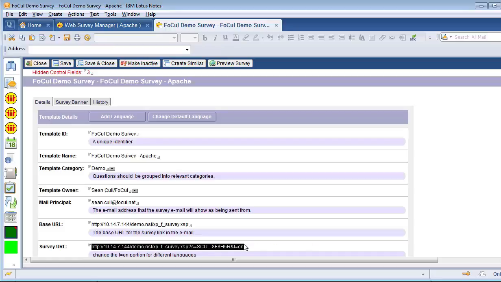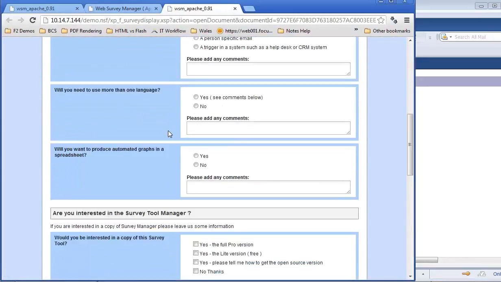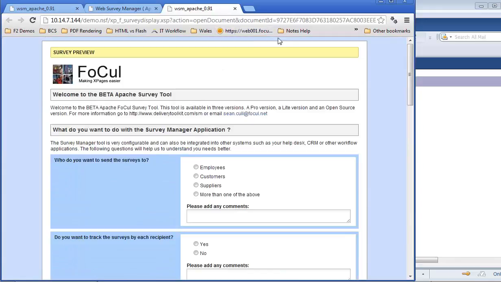Similar thing here. All right. Okay, so we preview the survey. You can see we have a next page survey that can be filled in.